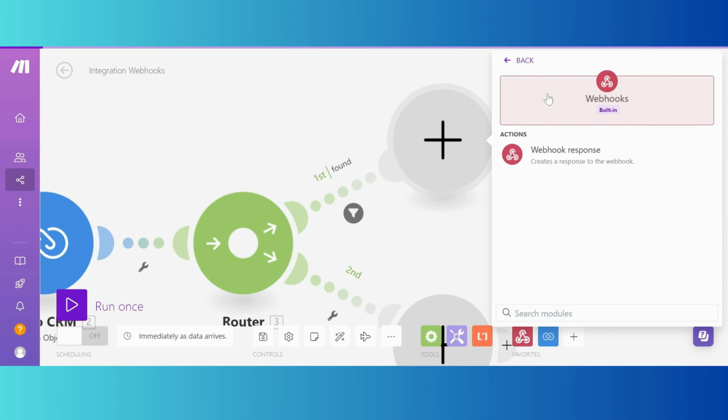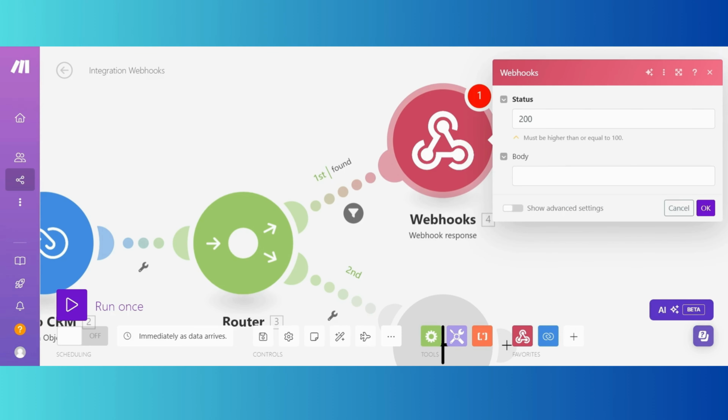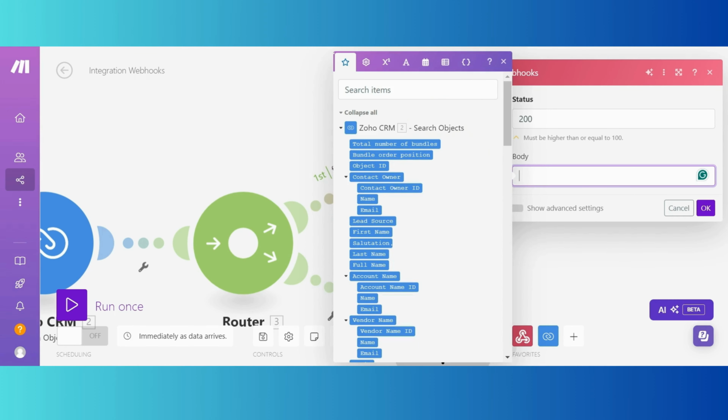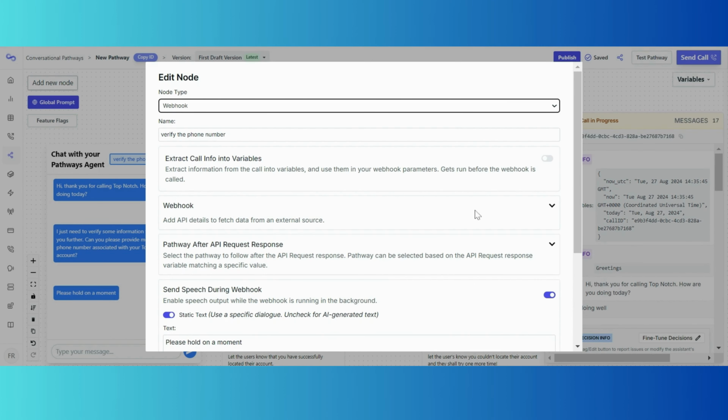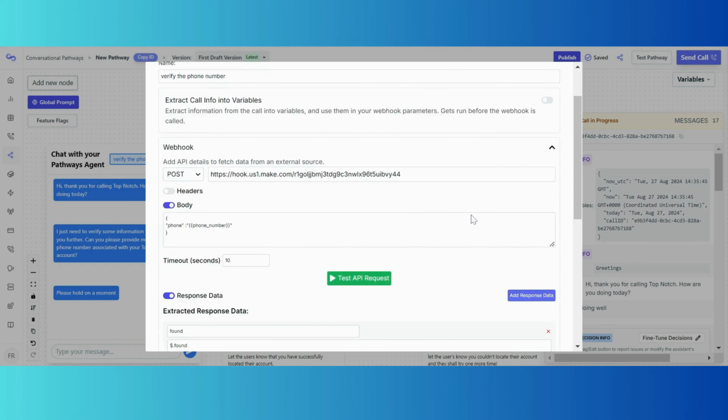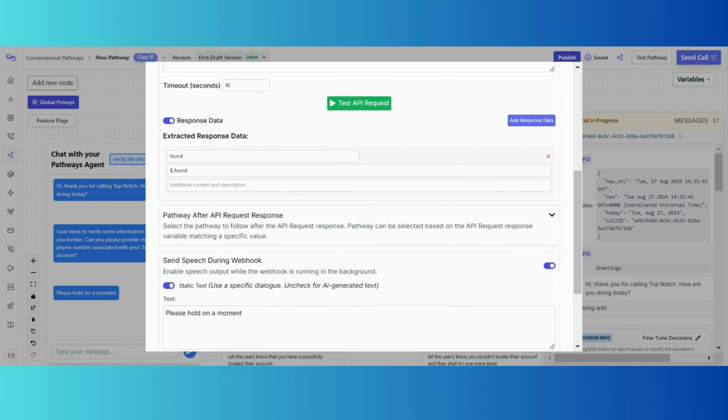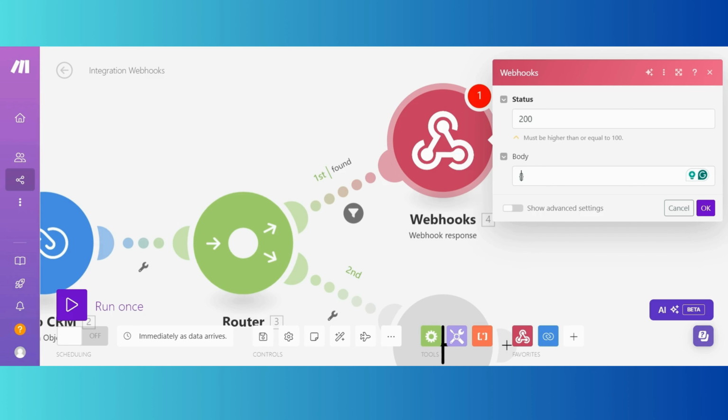Then the module would be a webhook response, status 200, leave it as it is. And then we're going to type curly braces, and we need a variable name from our webhook node in Bland.AI. So click on webhook. We could just call it found, right? So I'm going back to Make, quotation marks found, and then let's say yes, click OK.